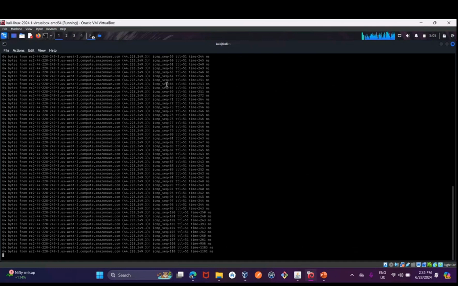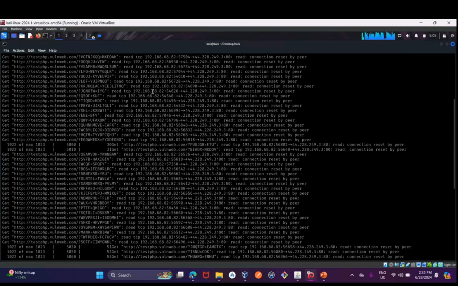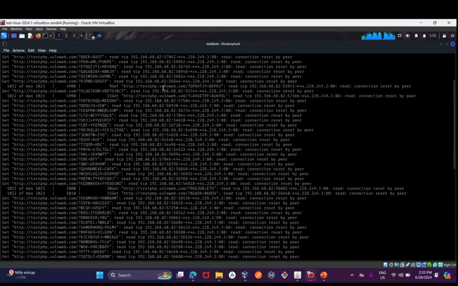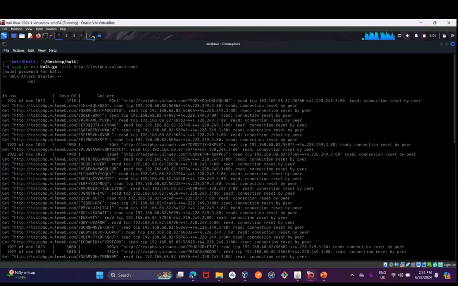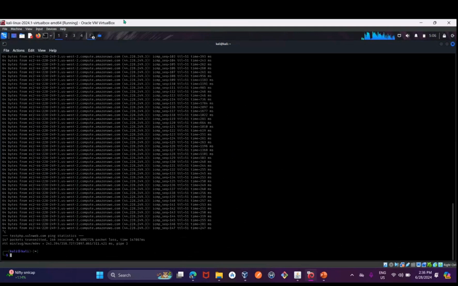Some ports are not letting it accept requests, I guess. The connection is getting reset. I'll try to find another target. At some points it's receiving, at some points it's dropping.